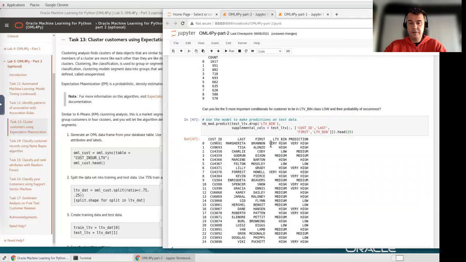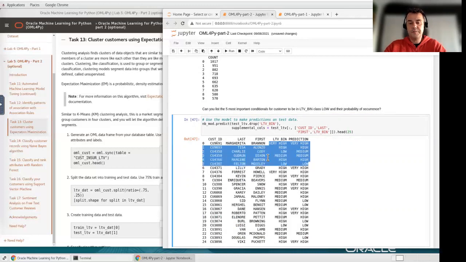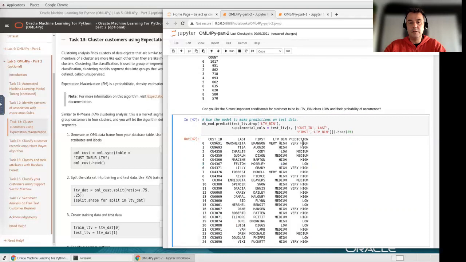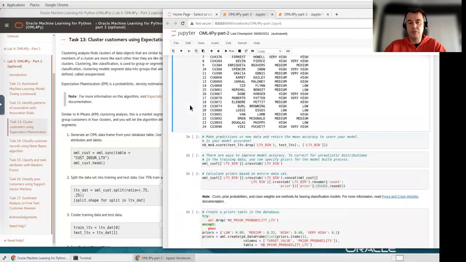We can see here for the first one, the prediction is correct. The second one is correct. The third one is not correct. Fourth correct. Fifth correct. Sixth correct. So many values have the correct predicted class in which they belong using this machine learning model.